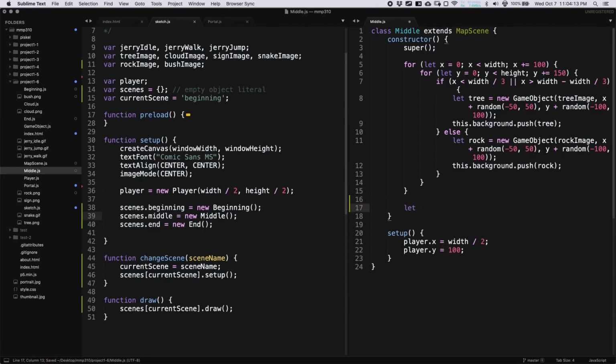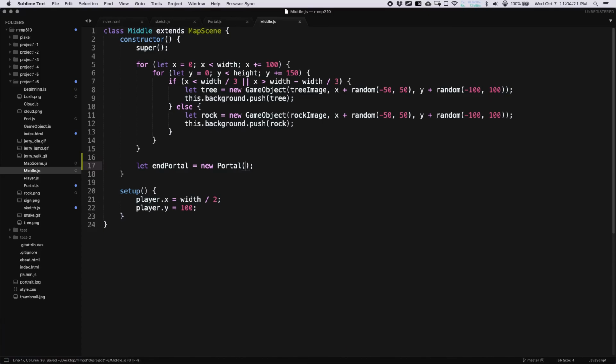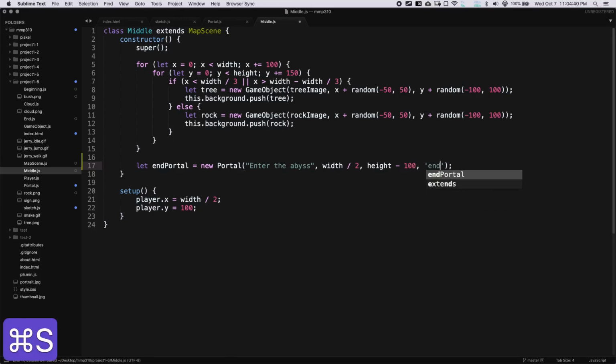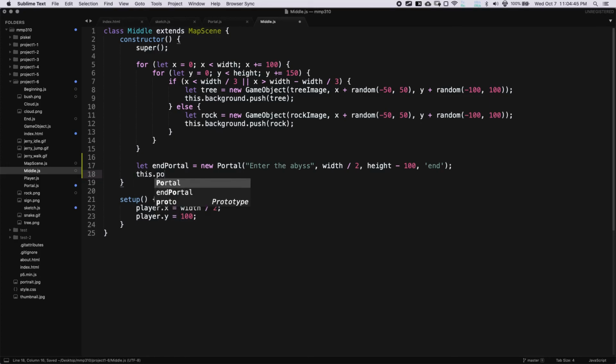So we'll say this is the end portal equals new portal. Let's go to single view. We need a message. Enter the, this is the final scene. So let's call it the abyss. We're going to say you're going into the abyss. I don't know why I thought of that, but whatever. Let's put this in the middle and then all the way at the bottom. So I'll say like height minus 100. And then the scene we're going to is the end scene. And then I always have to remember to push this onto my array. So this.portals.push end portal.